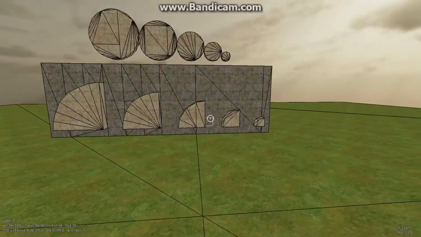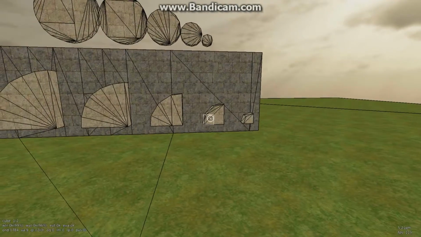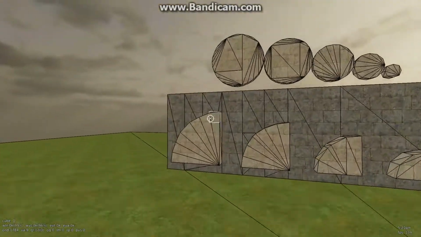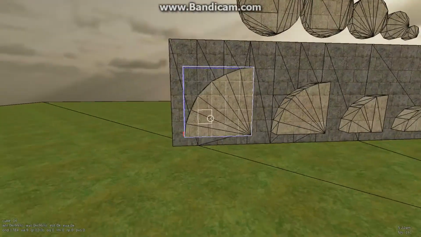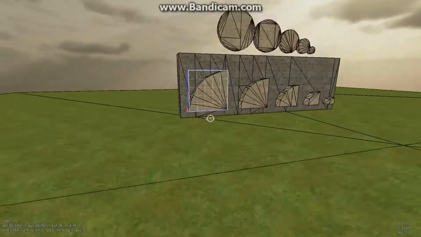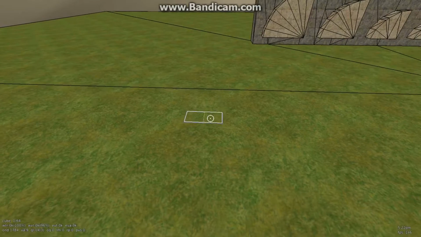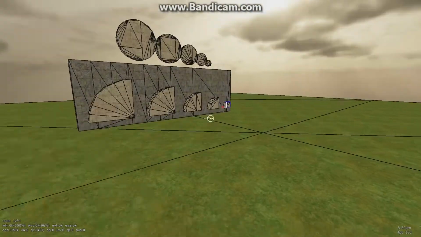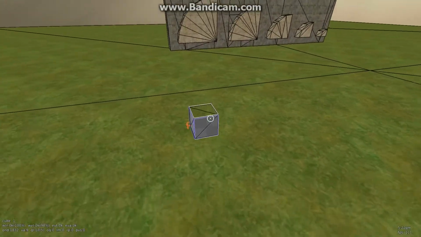Alright, so as you can see here, I've created the 5 different designs that you can do, and I will show you in this video. And let's get started. First things first, let's do baby steps and start with the 1x1.